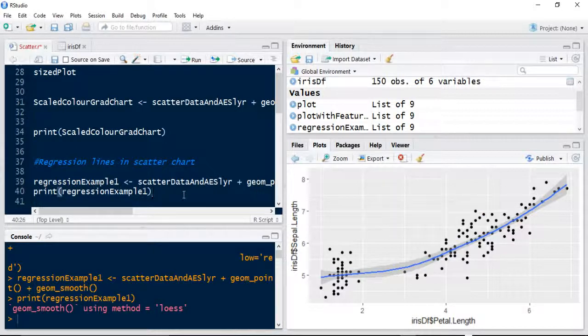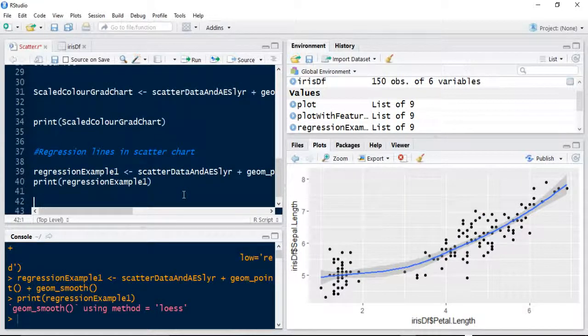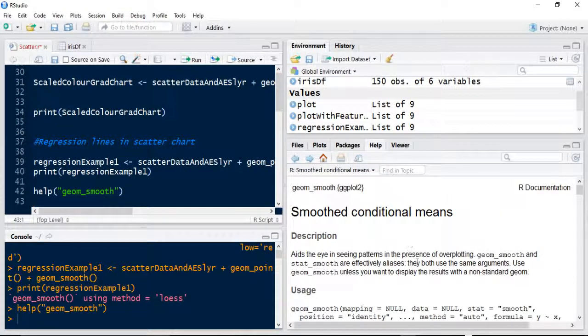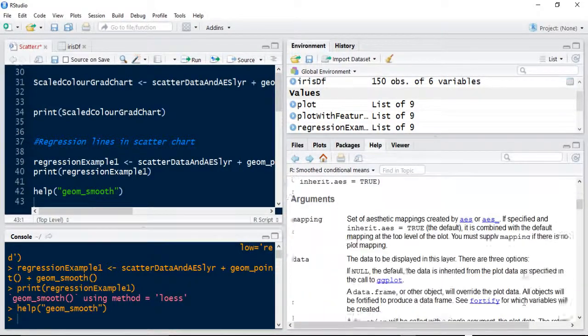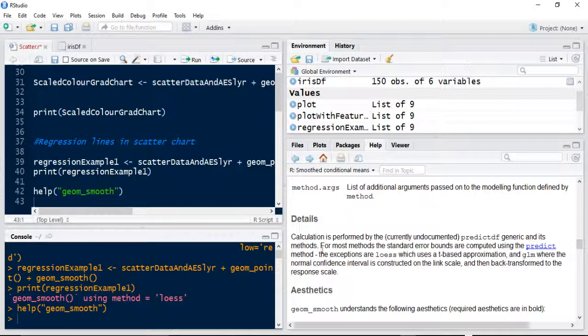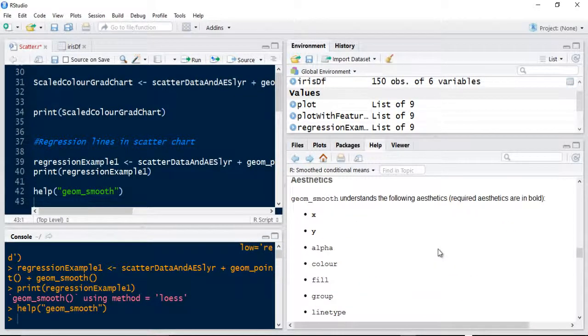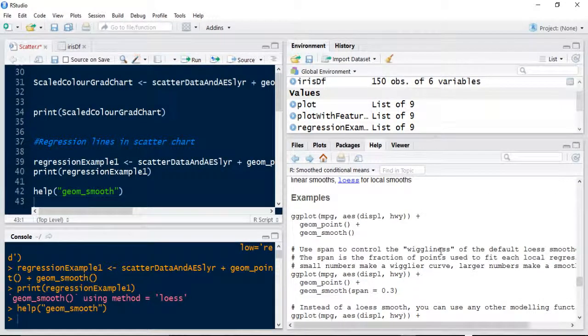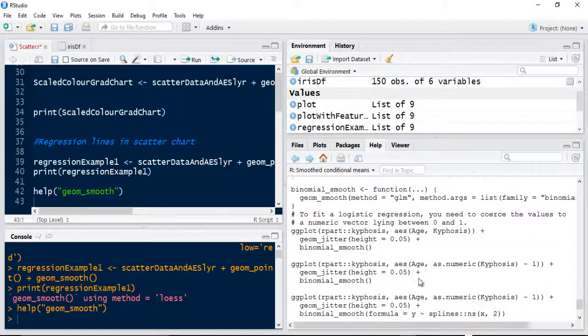So if you want to find out more about how the statistics and mathematics work behind it, you can use the help, geom smooth. Smooth conditional means, and it'll give you how that's then filtered through. Calculation is performed by currently undocumented predict generic and its methods. So I'm not going to read all that to you, but that's how you'd do a smooth line through your data.